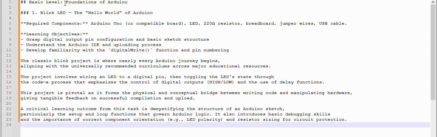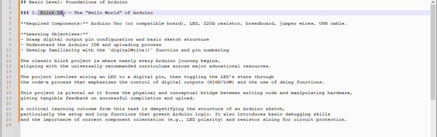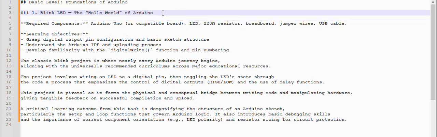Hello all. We have started learning the foundation of Arduino. In this Arduino IDE, we will be getting familiar with the Arduino IDE, and we will be starting with the Blink LED project. It's like the hello world of Arduino or any other embedded system learning, like any other IDEs or controllers. So now we have started with the Arduino.